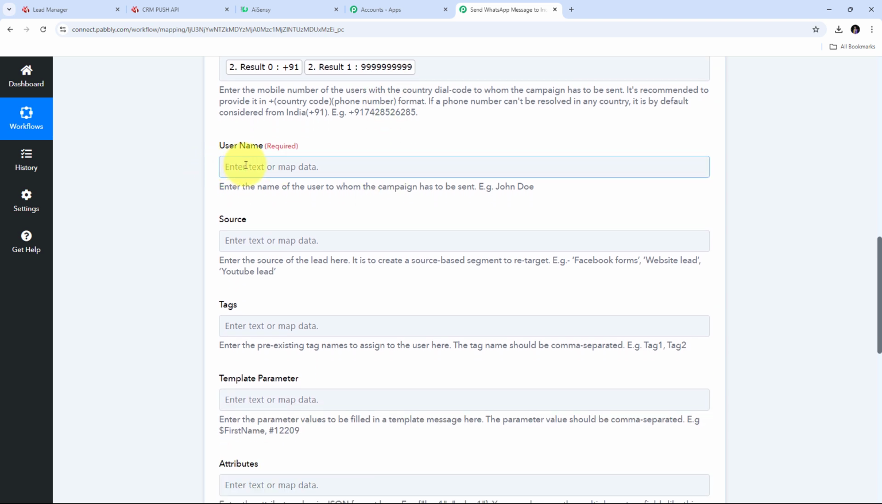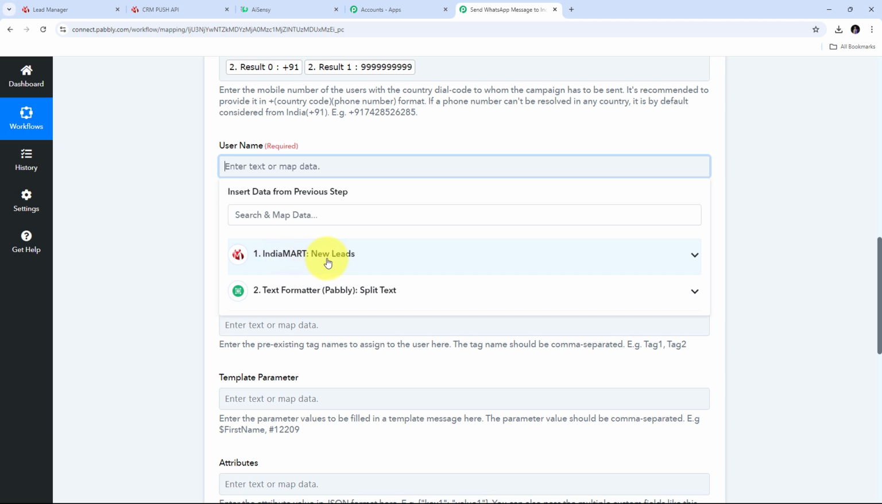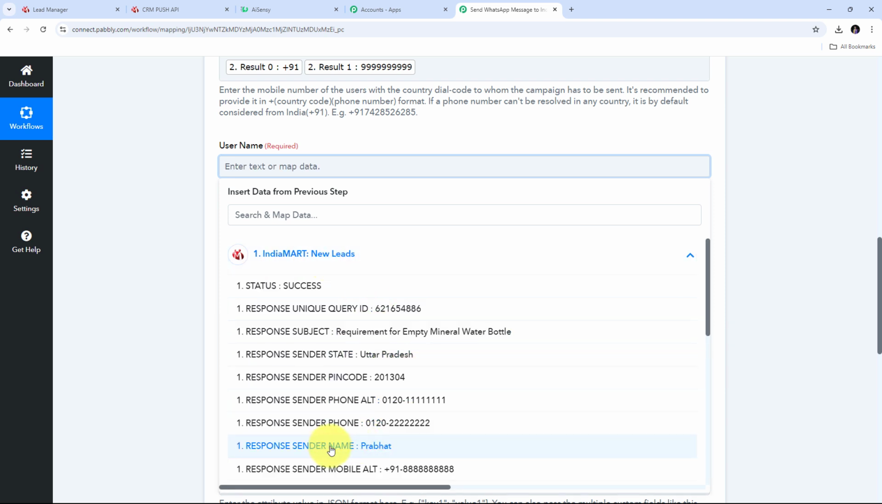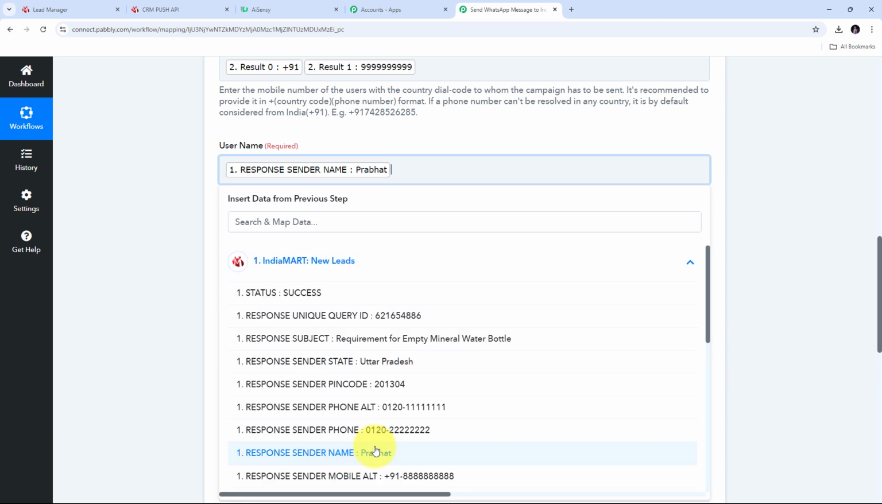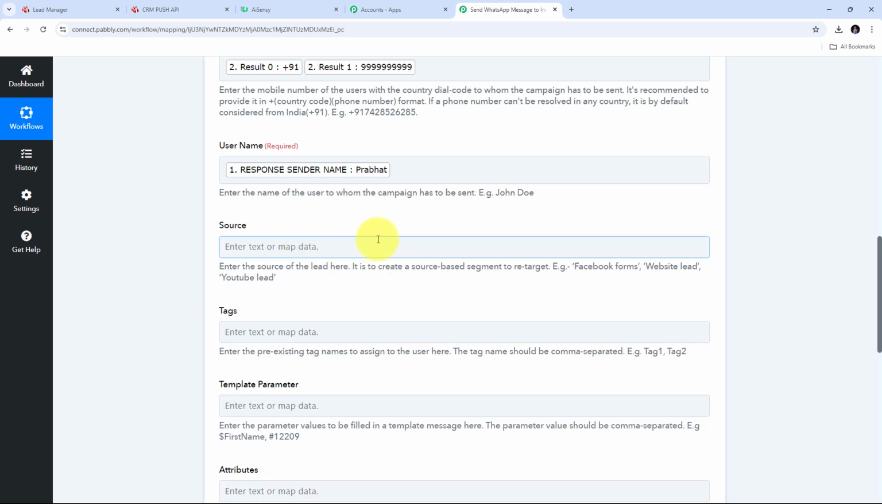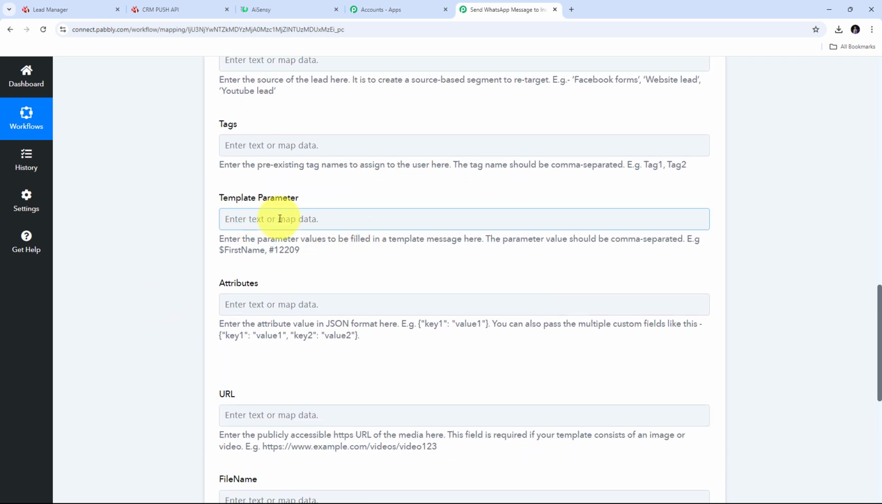Now here we can see I have received my mobile number in the required format and now what I'm going to do is I'm going to use the username of my sender. Now here in the username, what I'm going to do is I'm going to map the name of my sender. So I'm going to click here. I will open the response of IndiaMART and here this is a sender name. So I'm going to map this. And now I need to scroll down and I need to give my template parameter. So in my message template, what I have is I only have one parameter or one variable that is of name.